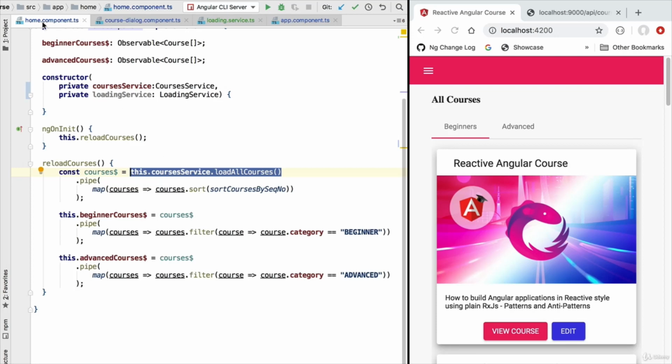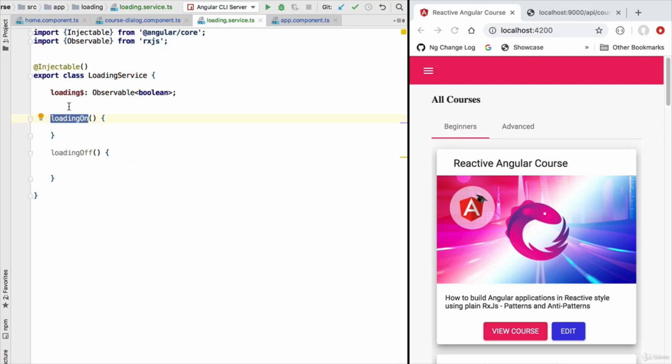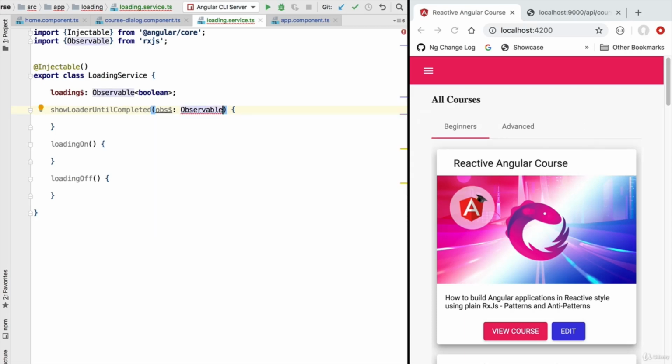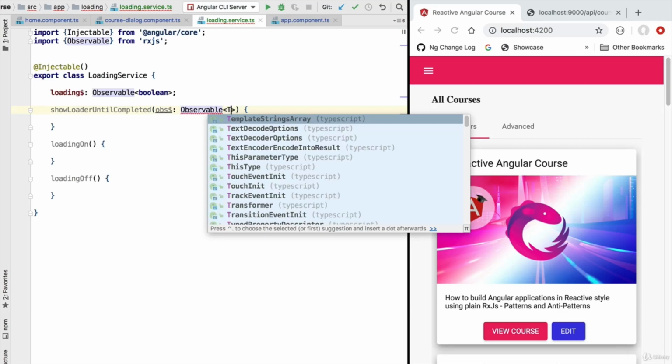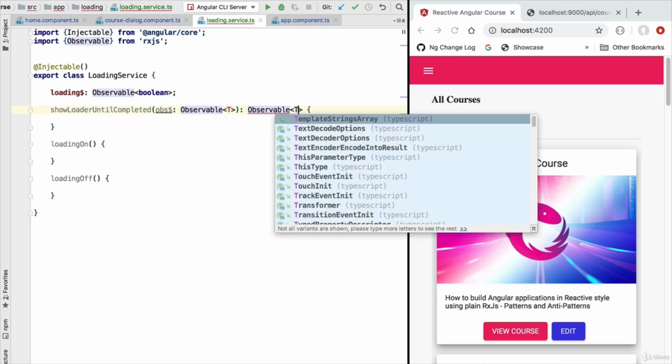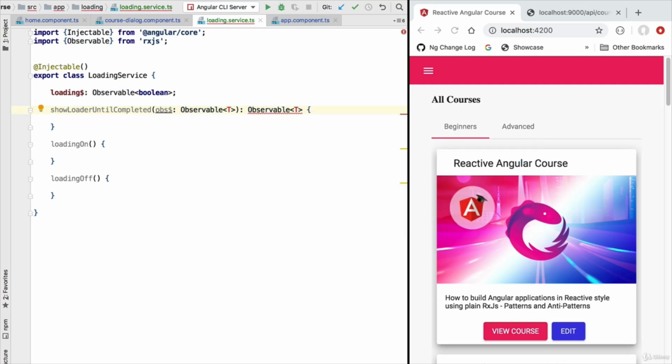So in order to make it simple for components such as the home component to turn on and off the loading indicator depending on the life cycle of a given observable, we are going to be adding here a new method that we're going to be calling showLoaderUntilCompleted. This is going to take as input argument an observable, which is the observable that we want to track the life cycle in order to decide if the load indicator should be used or not. And we are going to be returning as the output of this method another observable of the same type, and that observable that we are returning here is going to have loading indicator capabilities.